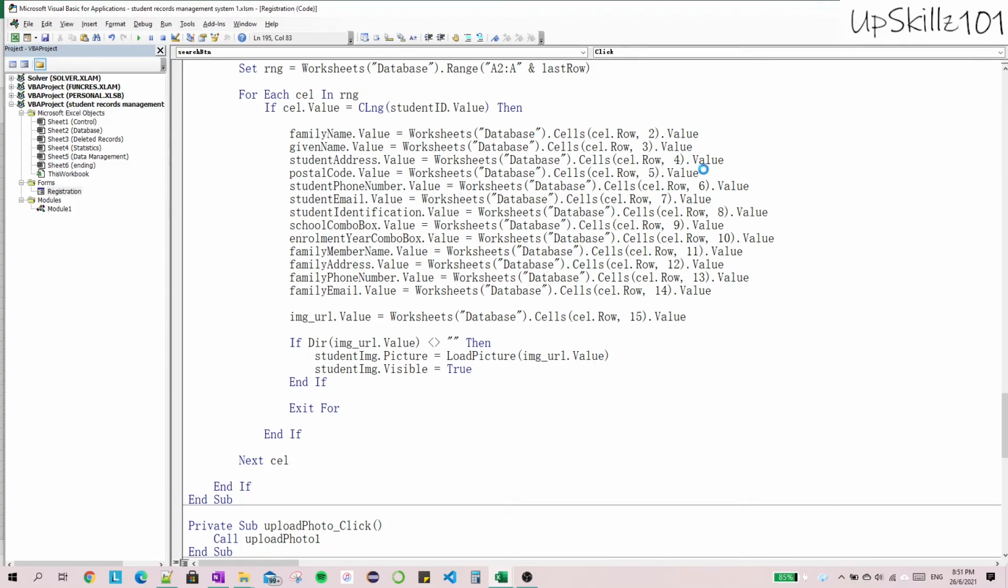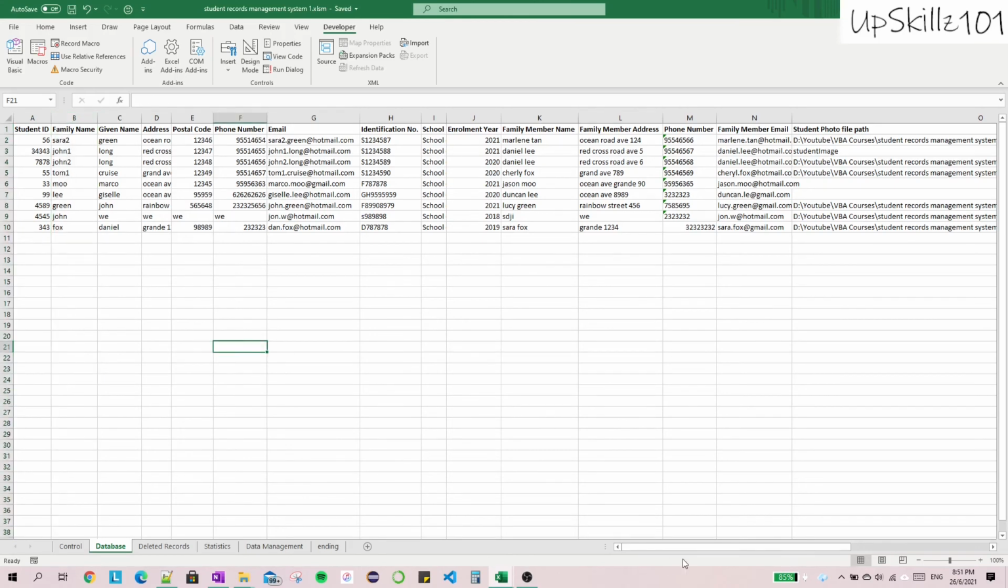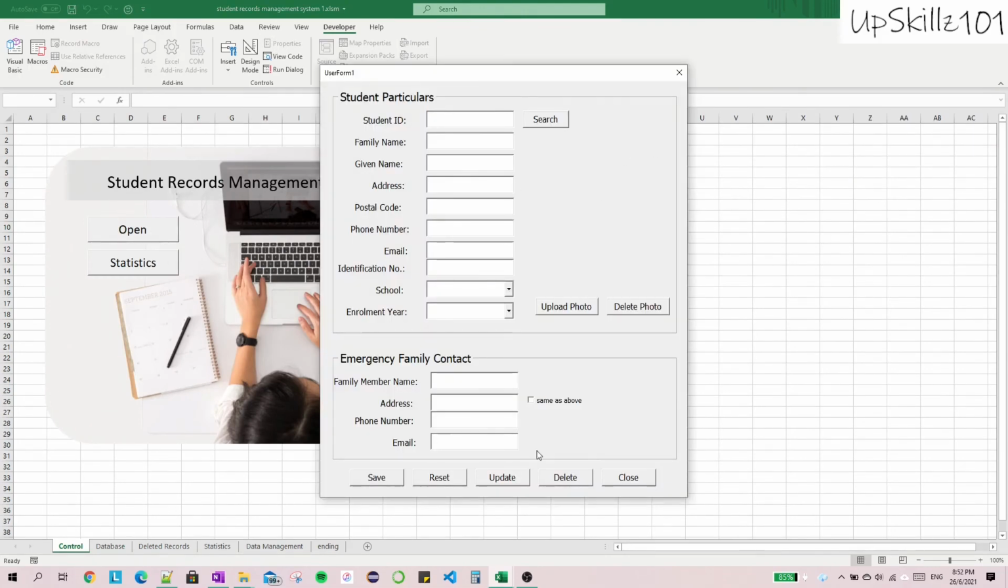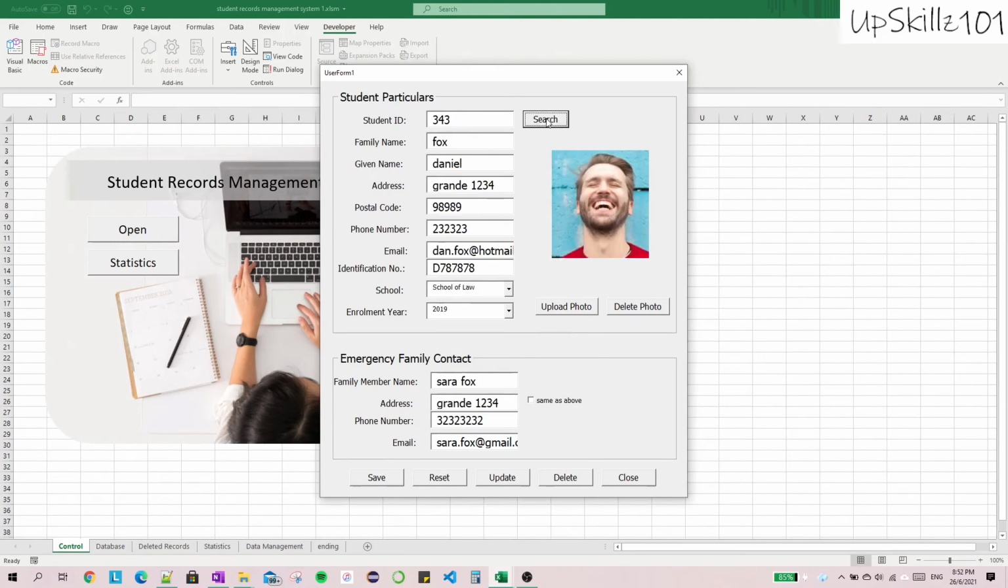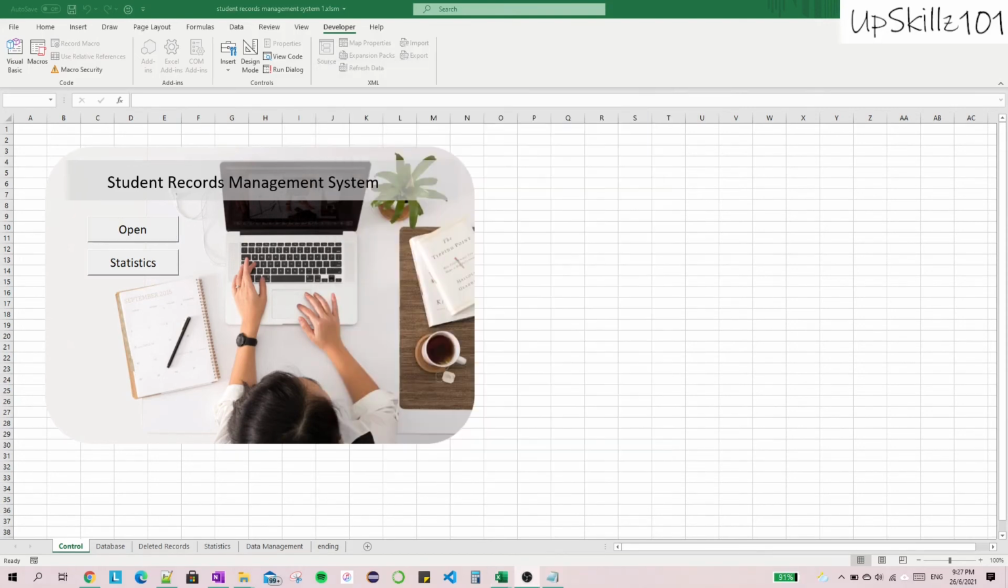So let's do our test. Save, and we minimize the sheet. Let's take a look at the last record. Student ID is 343. Control open. If there's nothing and I search, it says please enter student ID. But if I enter 343, search, voila, everything is being pulled out. Perfect. Alright, close.